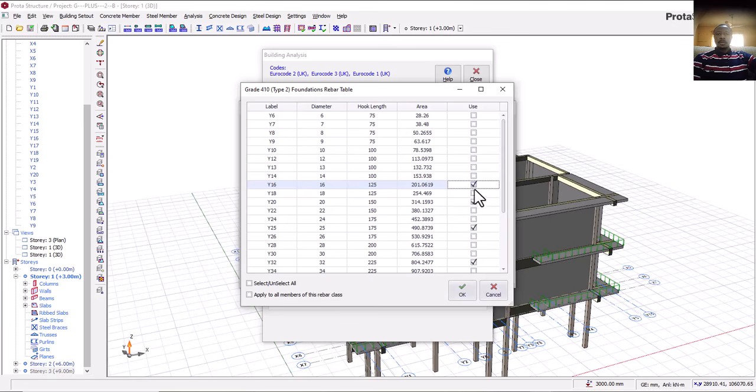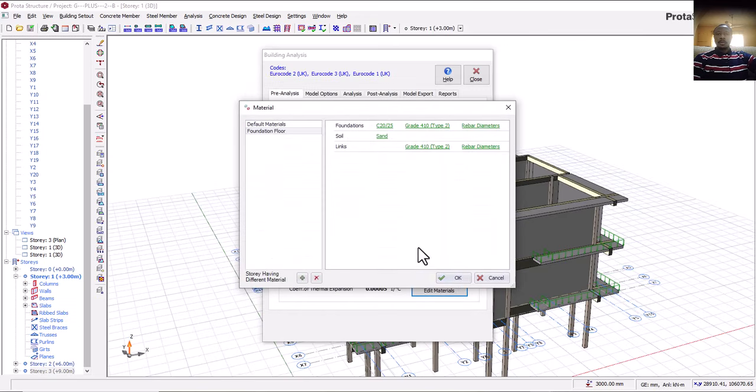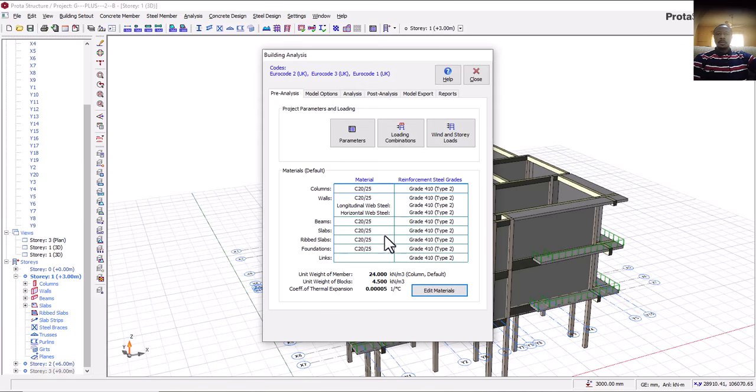So for the foundation, I'm using 12 and 16. Why is it not zooming up and down? Okay. 12 and 16. This is a 16. Where's my 12? I'm using this. I'll click on OK. Then for my link, it is there already. That's fine. So I have done all of this now. I click on OK. So the next thing now is to do my analysis.